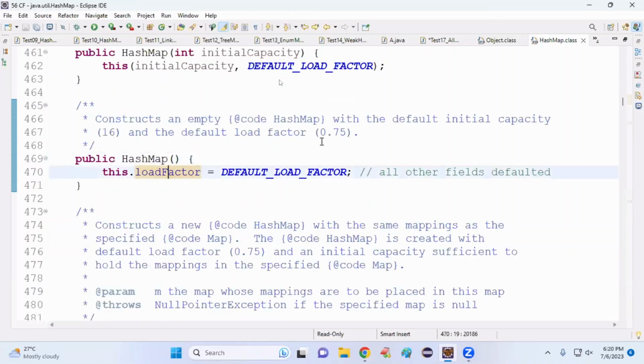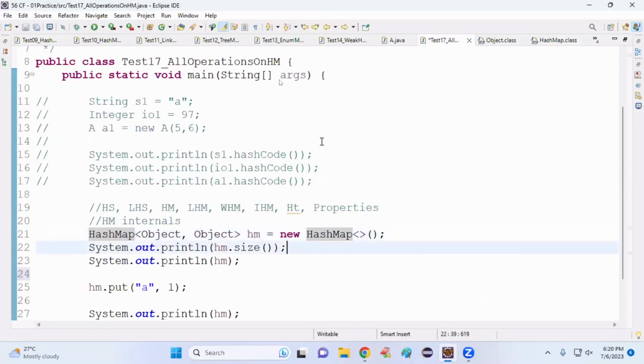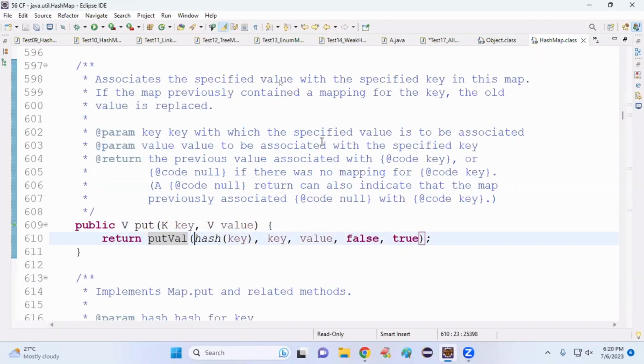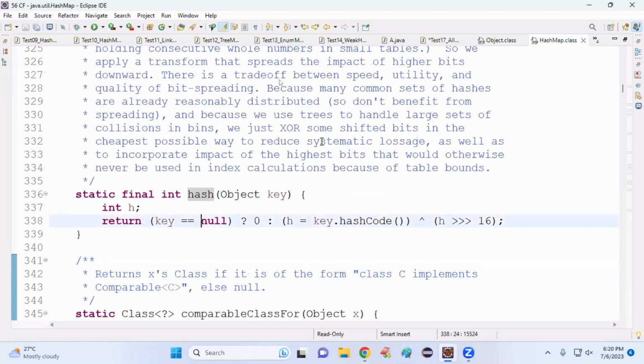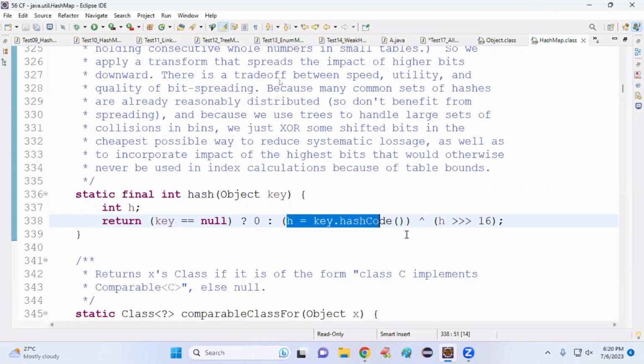Look at this: here we have the default load factor. Now go to the put method. What is the put method doing? The put method is calling putVal with hash of key. First it is finding the passed key's hash number. So Control F, look at it: hash of what is calling? If the key is null, what is the hash code number? 0. If it is not null, then h equal to key.hashCode. Yesterday I told you we call the key's hashCode method and store it in h.